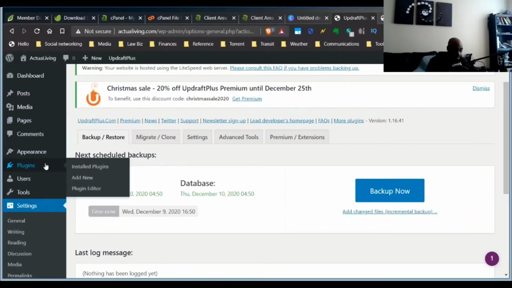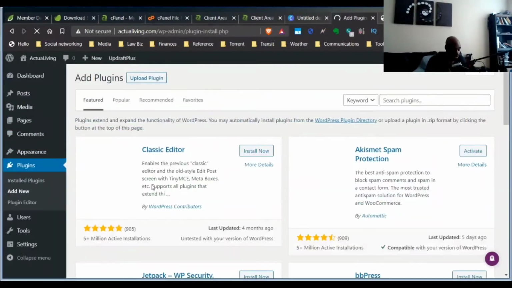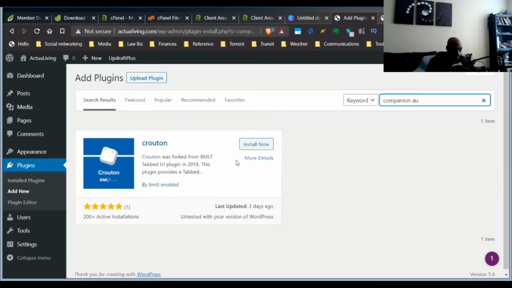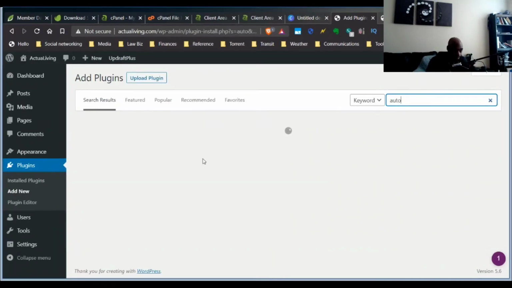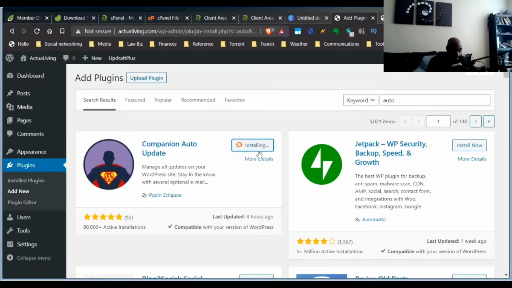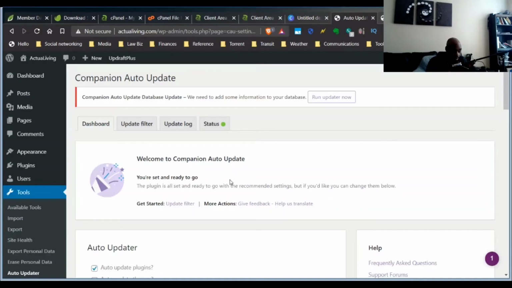Okay, now the next thing that I want to do is do companion auto update. Here we go. Maybe I spelled it wrong or something. And I always get this because I want to make sure that my plugins always update.